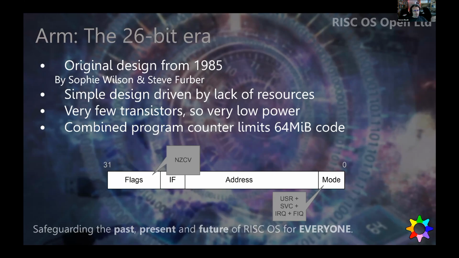Like there's a 32-bit register that holds the address of the current instruction that's being executed. And instead of using all of those bits for the address, because who could possibly have 4 gigabytes of memory in a machine, they used a load of bits in that register to store other stuff, so flags and mode word and all sorts of other bits.